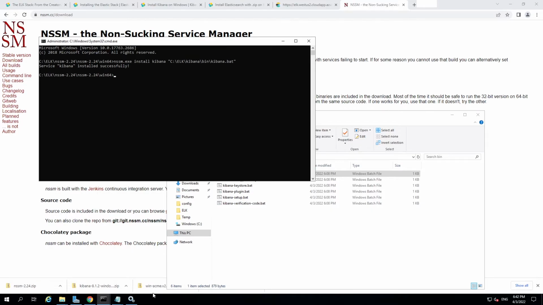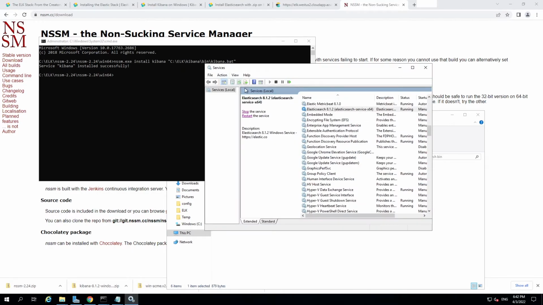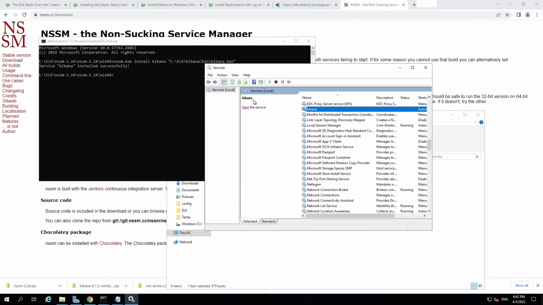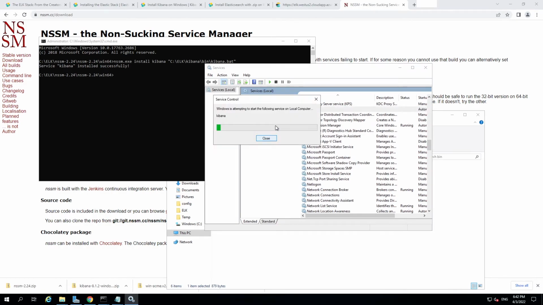Okay, so our Kibana service is now installed. Just open services.msc and you can see there is a Kibana service listed over there, and then just click on start to start this service. Okay, so our Kibana has been started now. Sometimes Kibana takes a lot of time to start, so if I open Kibana right now, it won't open. Let's just try it.